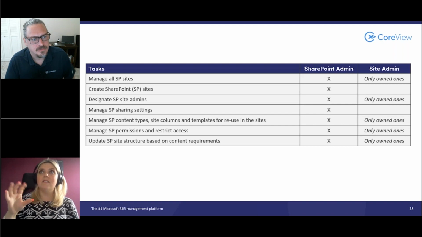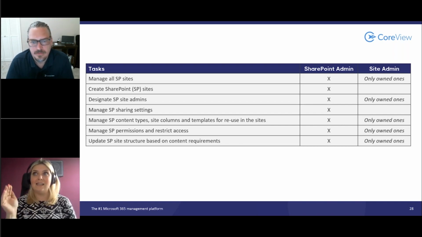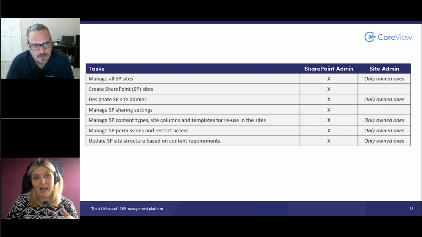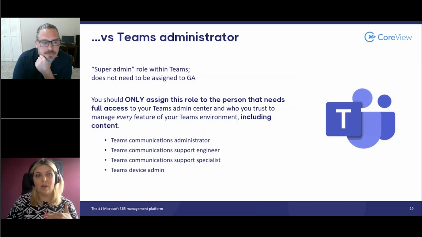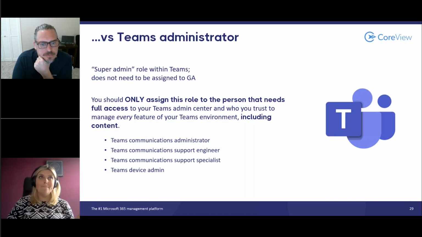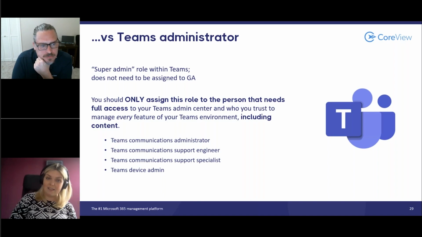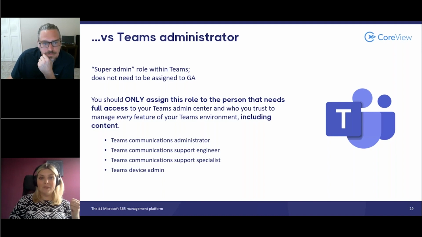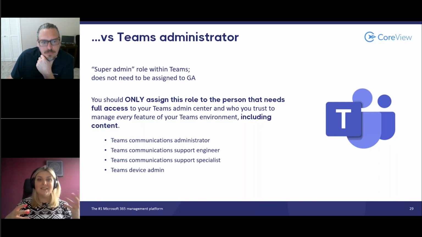So that's the comparison of SharePoint admin versus site admin that I've discussed so far. But there is also a third admin role that comes into the mix, the Teams admin, right? It is kind of a super admin role within Teams. They have access to the Teams admin center. They don't have access to the SharePoint admin center, but still they have access to the content, because the content is essentially within Teams.